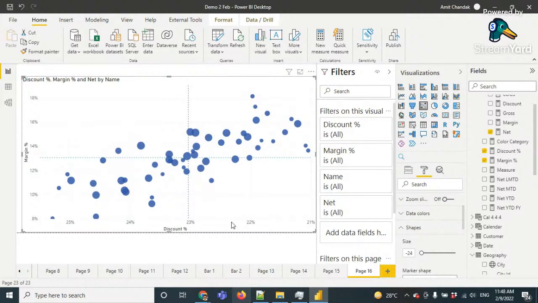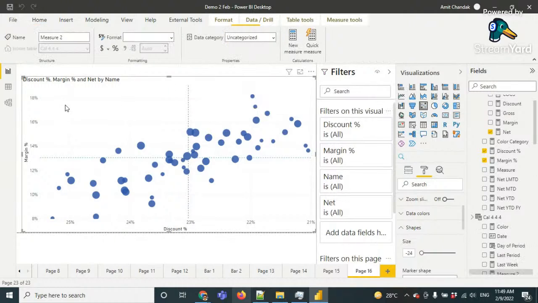Now I want all the four quadrants to have different colors. It means this should have different color, this should have different color, this should have different color, this should have different. Not the color of the background. I want the color of the bubbles should be different. So we are going to create a measure and carefully look at this. I'm going to call it color scatter.